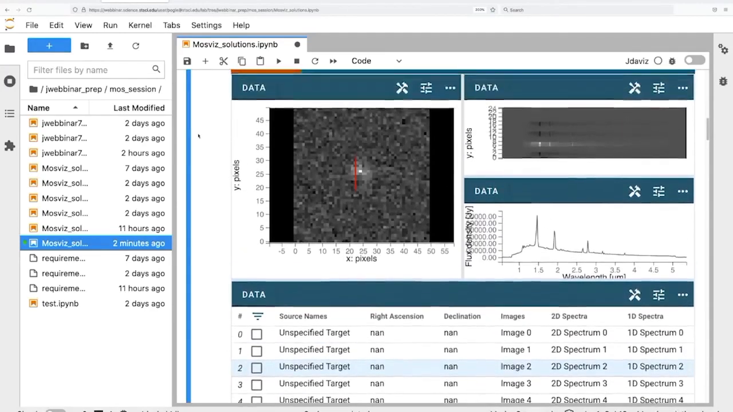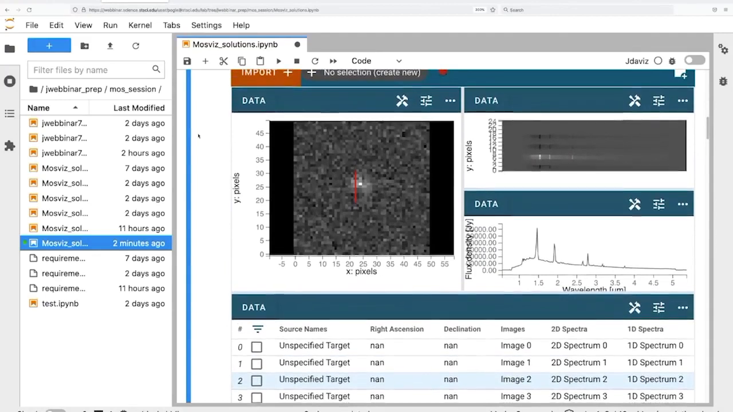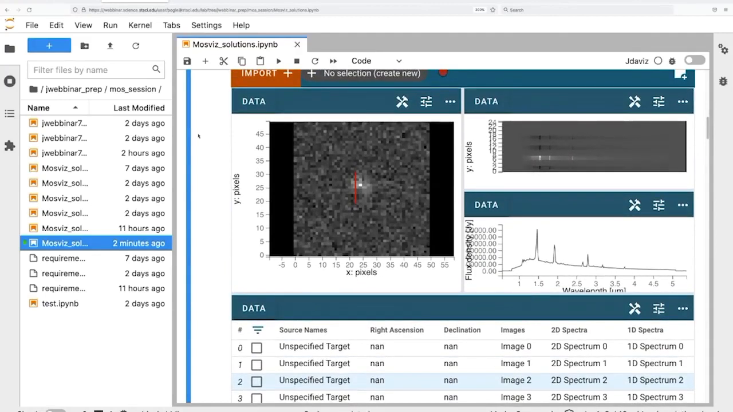And you'll see immediately that there is a 2D image viewer in the upper left. There is a 2D spectrum viewer in the upper right. And then below that is a 1D spectrum viewer. And these are all linked together. So when you select regions in one of them, it applies to all of them for this data set that's selected.